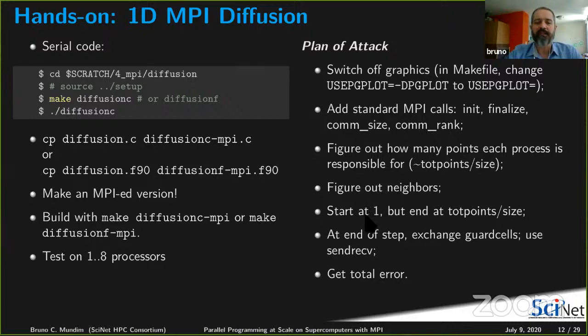And then you start by sending the data. You send the data between the neighbors, left and right, okay? And then you exchange the guard cells, okay? Let's take a look at the diffusion equation code.